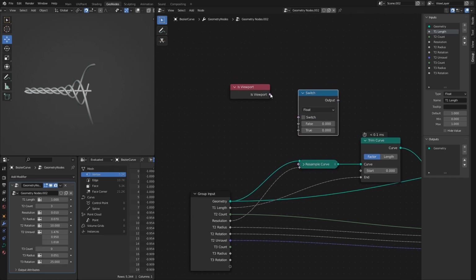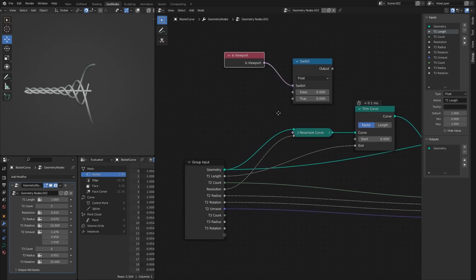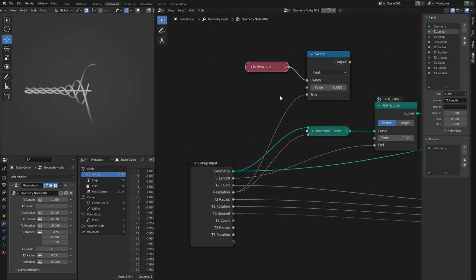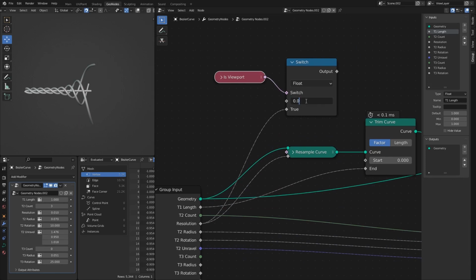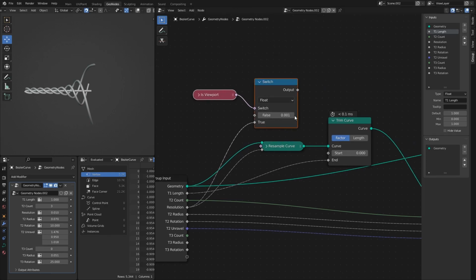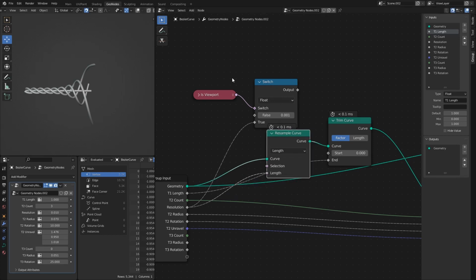And we're going to plug the viewport to the switch. Whenever the value is true, we want to use the set value for the resolution, for example over here. But whenever it is false, we want to use a really small resolution, something like 0.01. So whenever we're rendering, we get a very high resolution. And this is what's going to go into the resample curve.